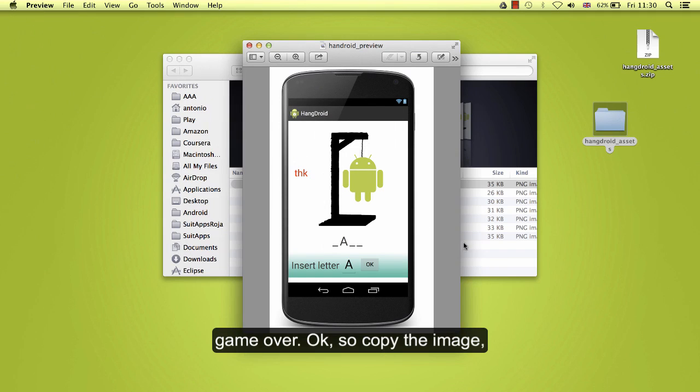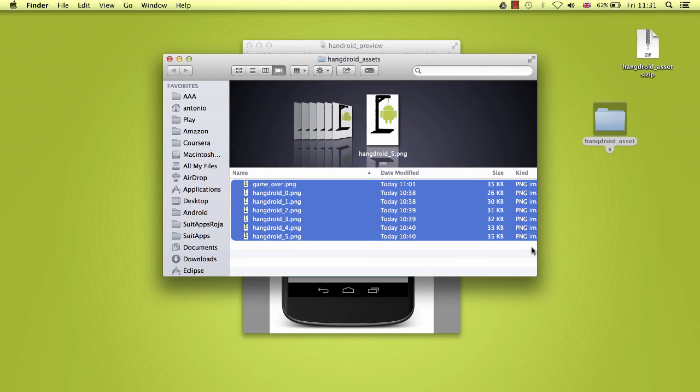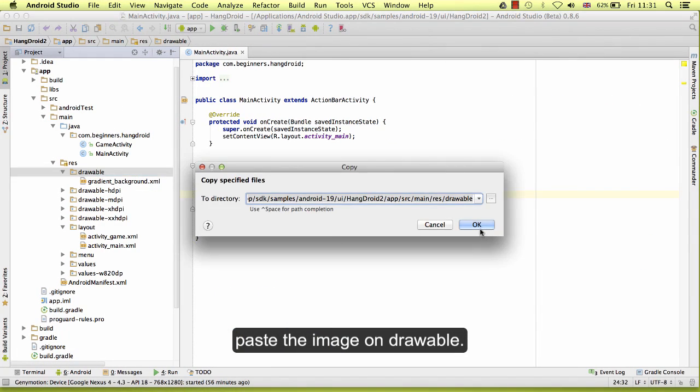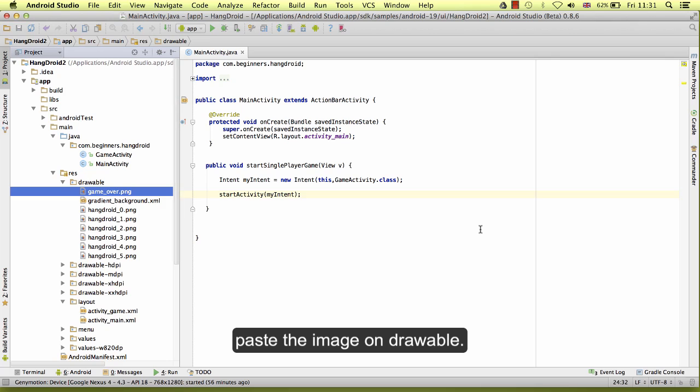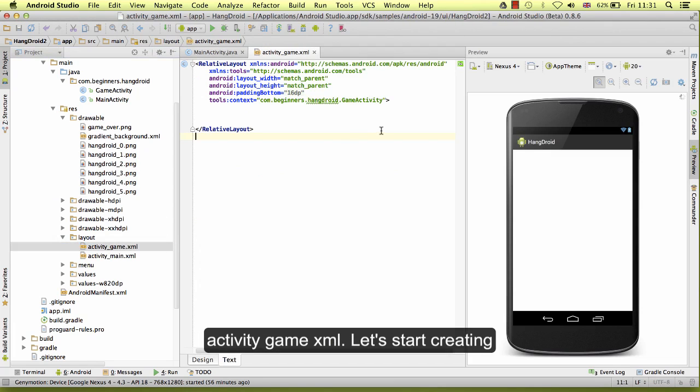Okay, so copy the image. Paste the image on Drawable. Now we have the asset and we can continue creating the view. Open the view in the activity game XML. Let's start creating the image view first.